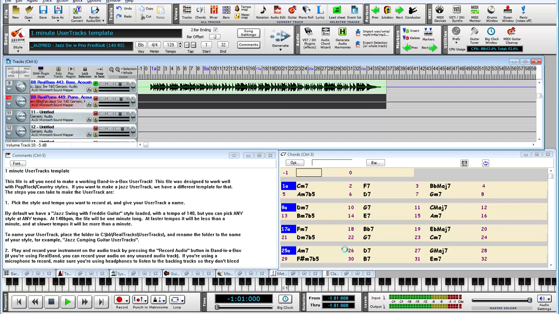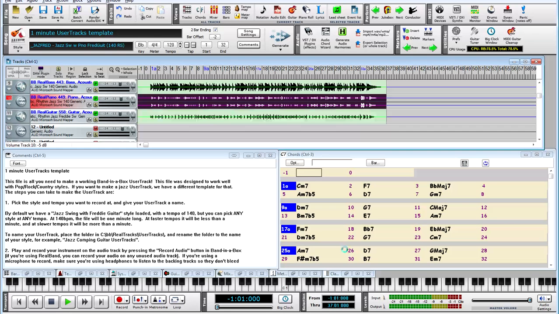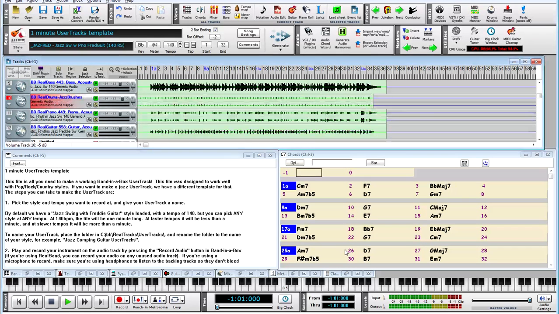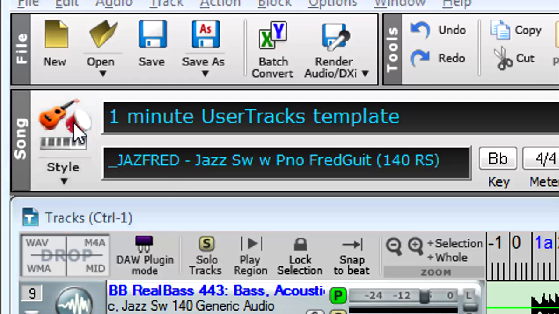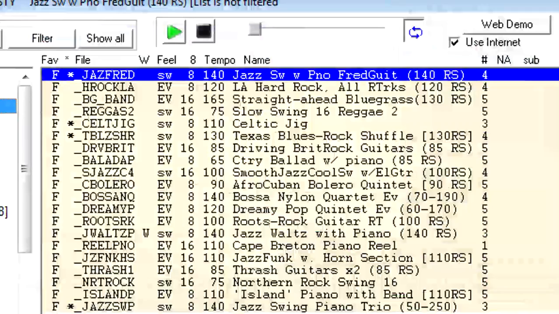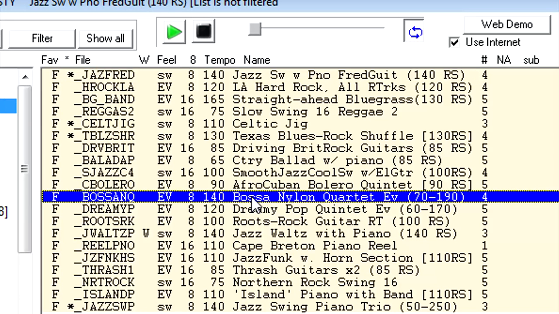It will, by default, have a jazz swing style with drums, bass, piano, and guitar set to 140 beats per minute. But you can change this to whatever Band-in-a-Box style you like at whatever tempo. It's easy to find the style you want to do by going into the Style Picker and just double-clicking on styles to sample what they'll sound like. For example, if you wanted to record a bossa UserTrack, you could pick a style like this to record along to.